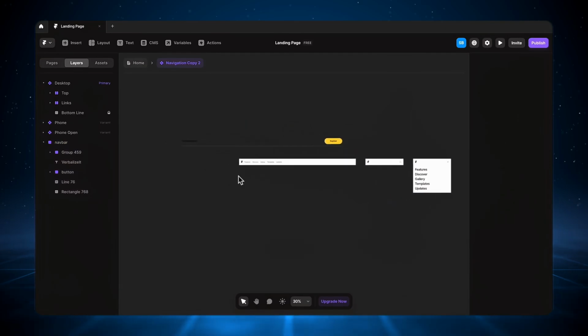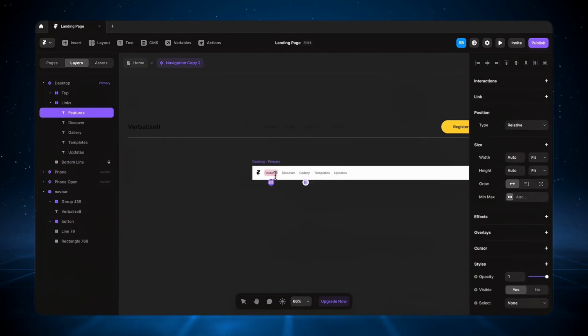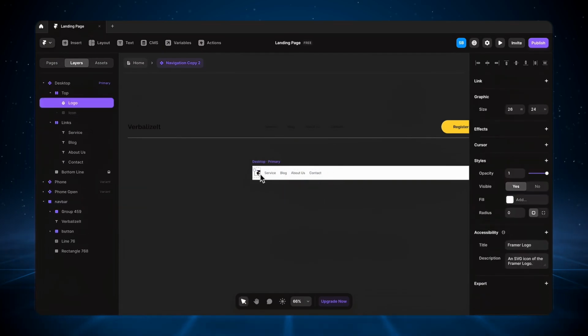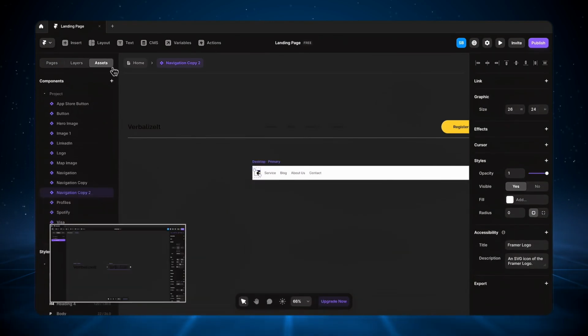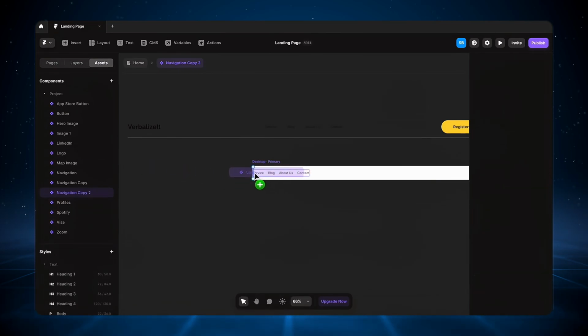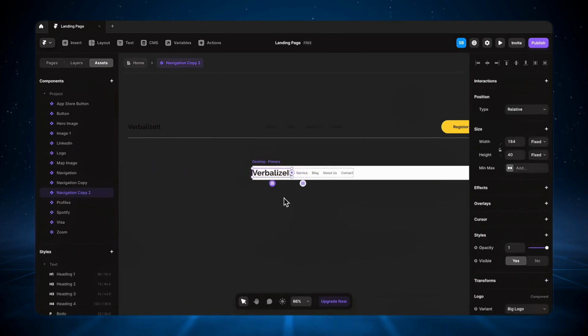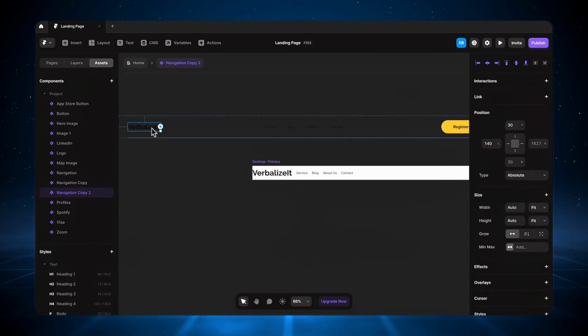Next, we'll update the logo using the style guide we created. We've already added the logo to our assets panel, so let's drag and drop it from the library into our design. You'll notice that the size of the logo seems bigger than in the original navigation bar. Let's adjust that by changing the size from 184 to 155.